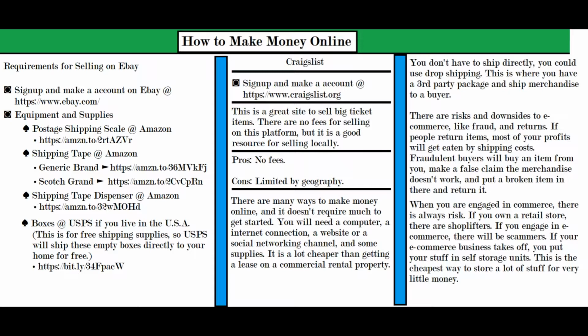And as for boxes, you could go to USPS's website if you live in the United States, and go to the section where it says shipping supplies, and there's free shipping supplies. For this, USPS will ship you these empty boxes directly to your home at no cost to you. It is absolutely free. You could order as many as you like. So that's there with the link below. So that's where you could get the boxes.